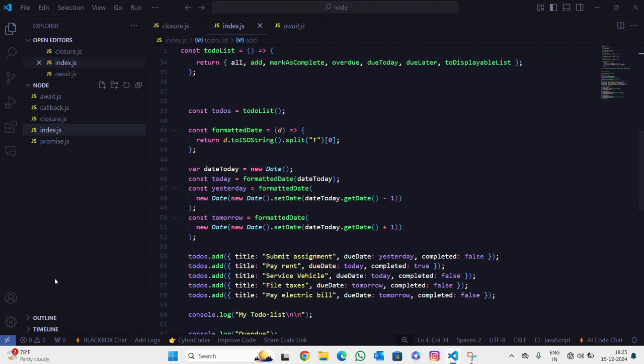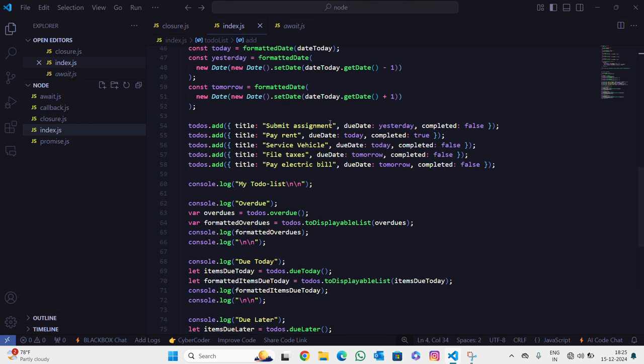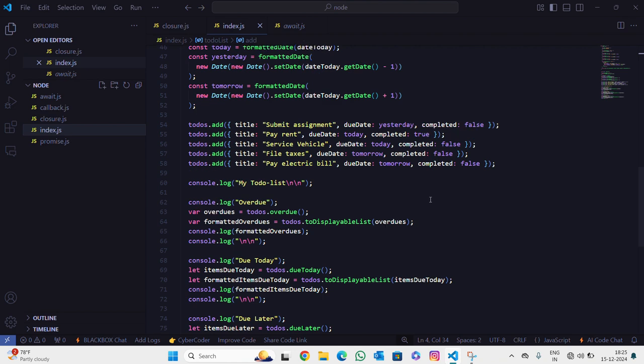And then adding the tasks. I'm adding all the tasks that I need to do in yesterday, today, and tomorrow. Here, for example, submit assignment, pay rent, service vehicles, file tax, pay electrical bills. Here I am dividing it into some kind of categories. First one is title, second is due date and third is completion. The title is in string format, and the due date is also in string format, but it is present in the previous methods. And the completed value is in the boolean data type.